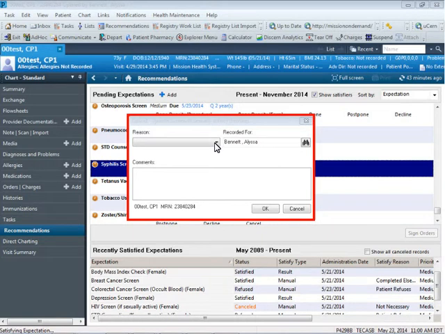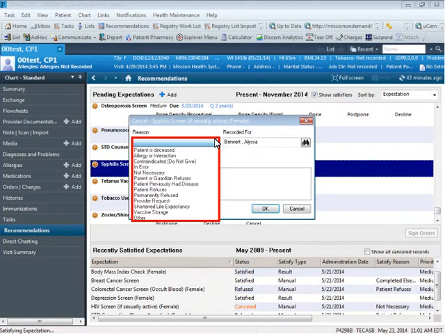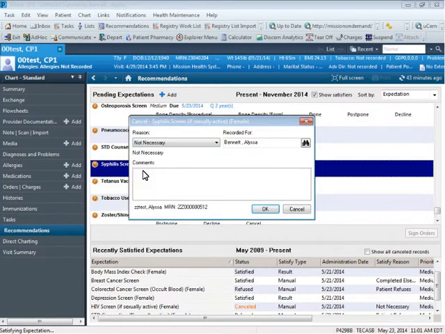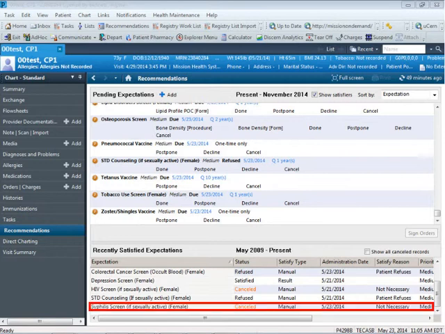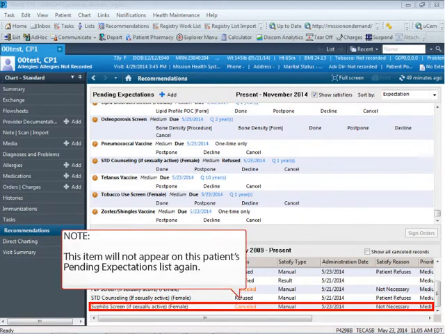Click the Reason drop-down. From the list of reasons, select one that is appropriate, such as Not Necessary. With the reason selected, you may enter any pertinent comments in the Comments field or simply click the OK button. You are returned to the Recommendations screen. The item is no longer displayed as a pending expectation and now displays as recently satisfied with a status of canceled. Note: this item will not appear on this patient's pending expectations list again.